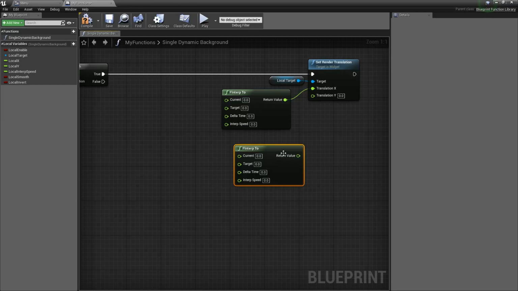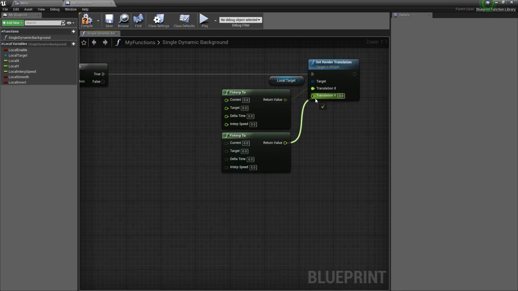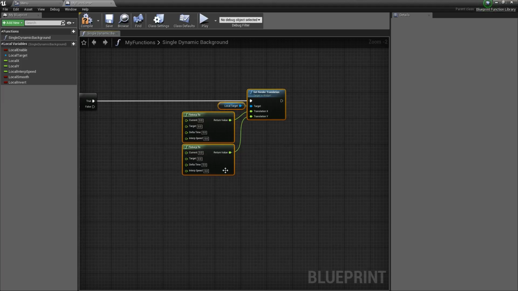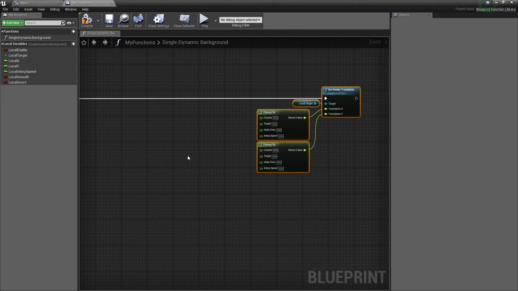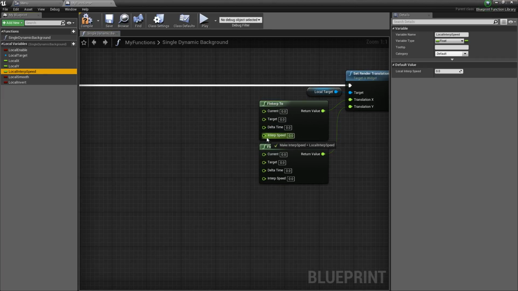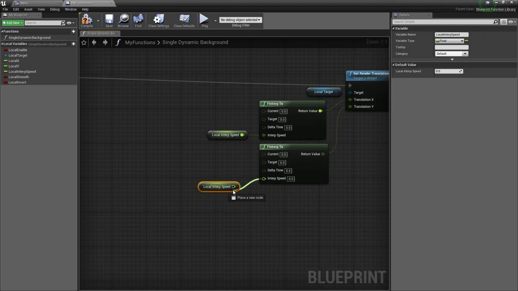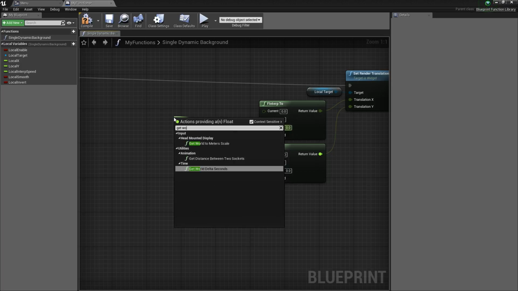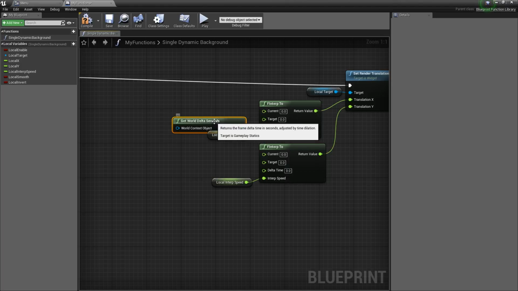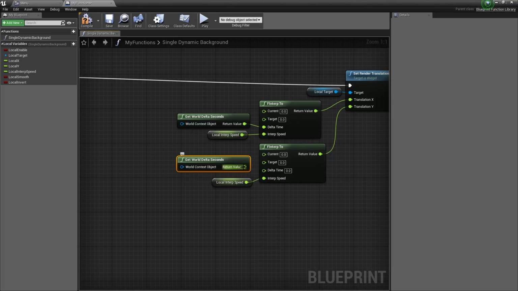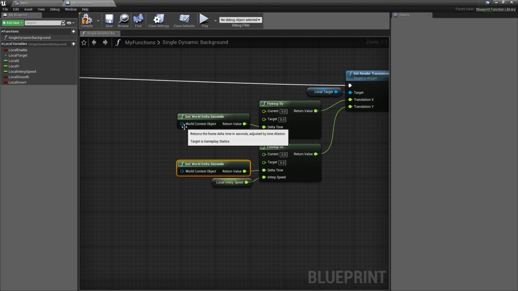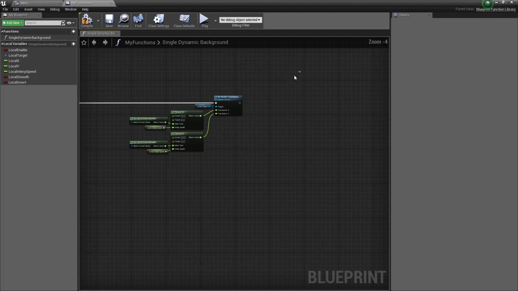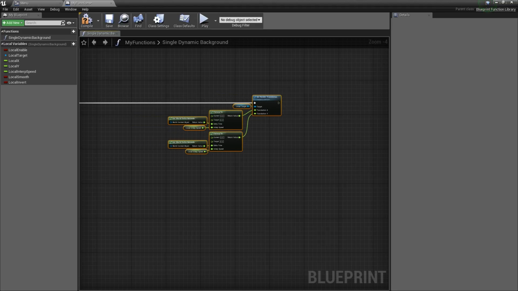We can duplicate this underneath here because we need to do the same for the Y as well. I'm gonna just move these because we need some space here. The interpolation speed is going to be our local interpolation speed for both of these. Delta time, we can drag out of it and get world delta seconds. We can duplicate this underneath here as well. World context objects, you don't have to worry about these. This still works, don't worry. Just ignore them. Let's move them a little bit back here.